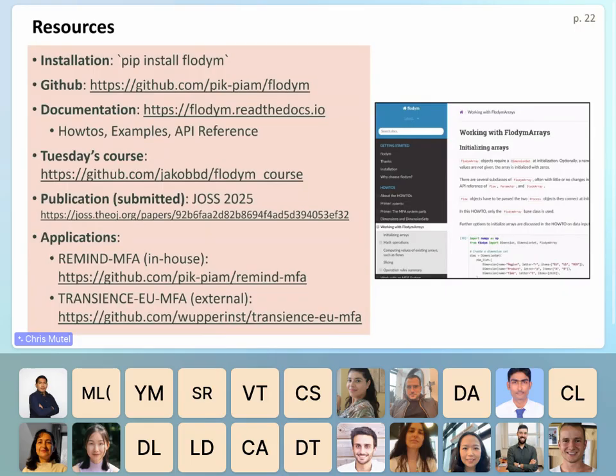There's a GitHub repository to look up the code, but there's also extensive documentation. We have quite a lot of how-tos, we have examples, and we have an API reference. The Tuesday's course is on GitHub. There's a paper, and here are two publications.